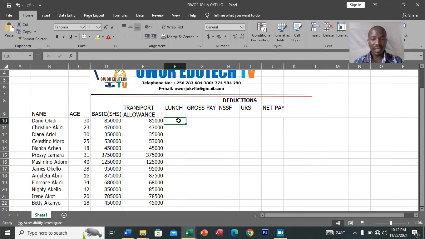Then lunch is 15%. You can say 15 over 100 times the basics. When you enter, you'll get this product. And when you want to use 15%, which is equivalent to 15 over 100, you multiply by the basics. I'm giving these two methods, formulas and function, so that you get to know what to do.